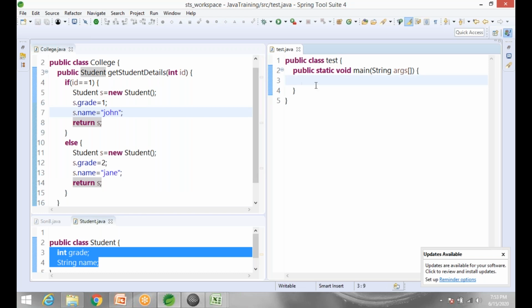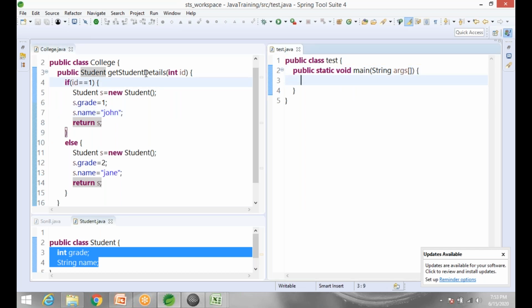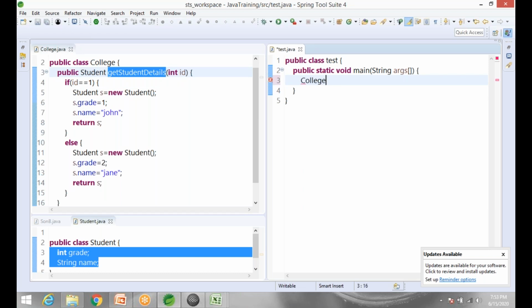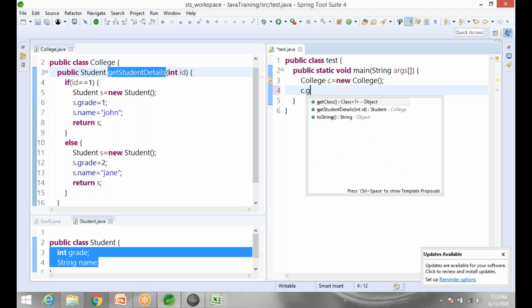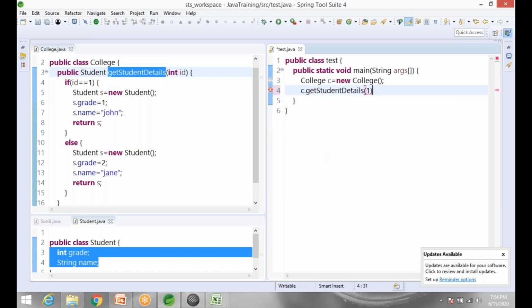Now, these are the two programs that are talking to each other, the test program and the college program. Now, if I have to call the method get student from here, how do I do it? Create object of college first. Then give me the right syntax. You know how to make method calls. c dot get student details. All right. And the ID we want to.